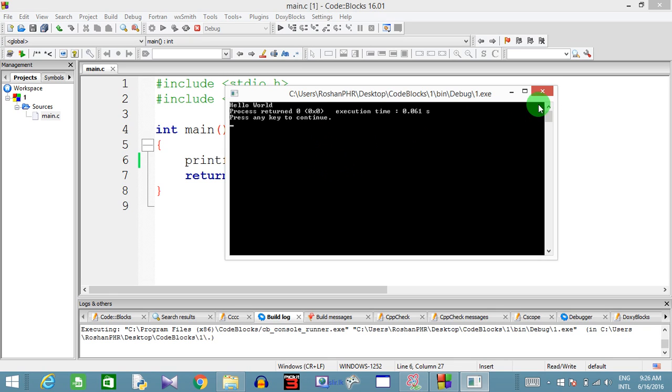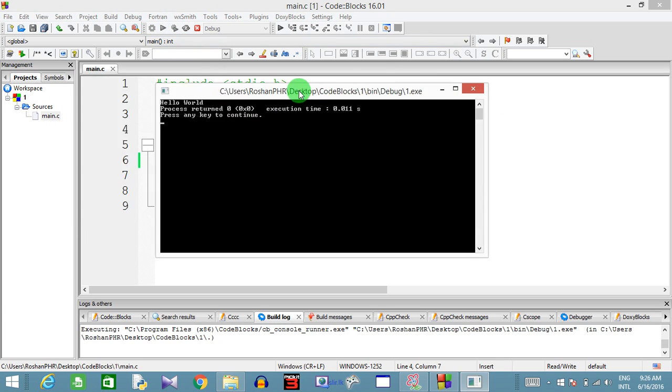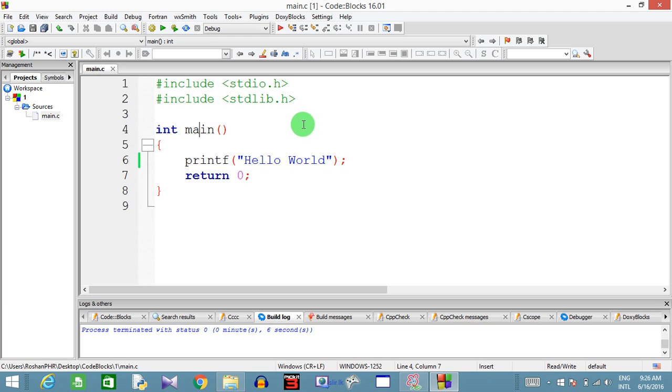Now before we end this section, I want to show you something else. From now on, instead of pressing two buttons, you can just press this one, build and run. So it will build and run the project. Now it says press any key to continue. I hope you understood our first program and our first command.